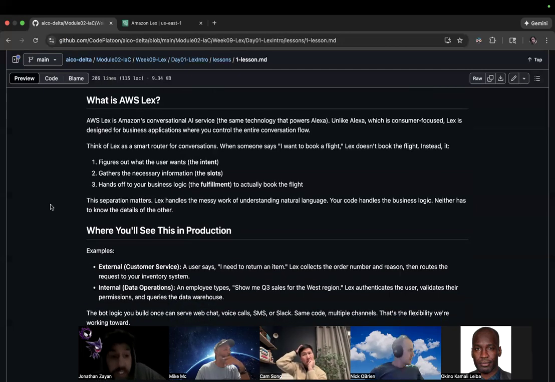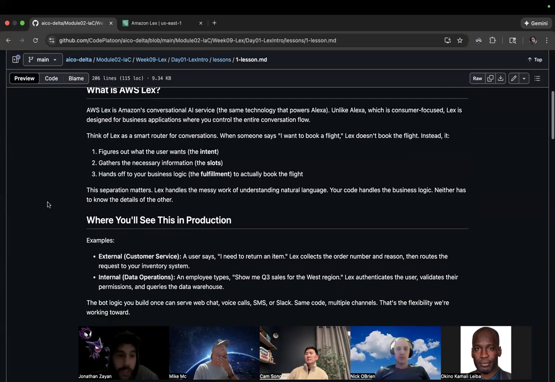So what's AWS Lex? It's Amazon's conversational AI service, and it is the same technology that powers Alexa. But unlike Alexa, this is meant for business. So, if you're an engineer, you're going to use this and you're not actually utilizing Alexa. You could, but that's a separate story. In terms of actual construction, you're utilizing Amazon Lex specifically.